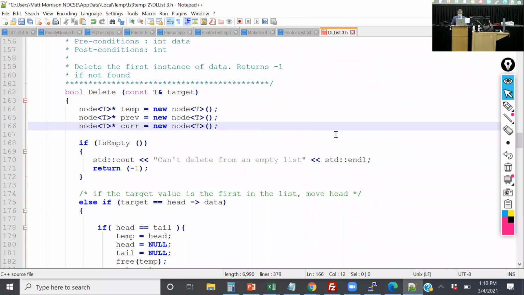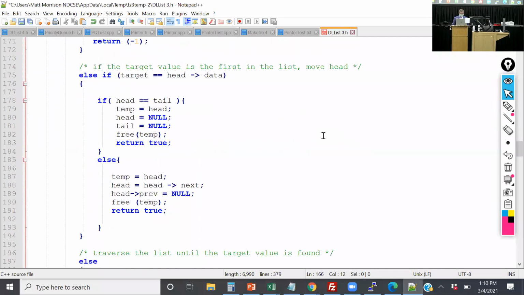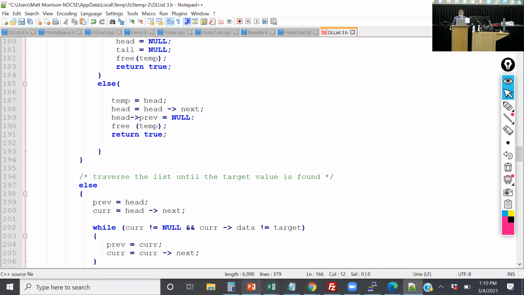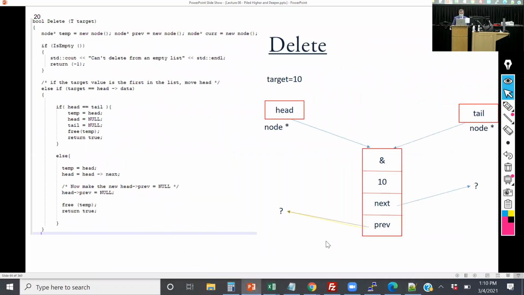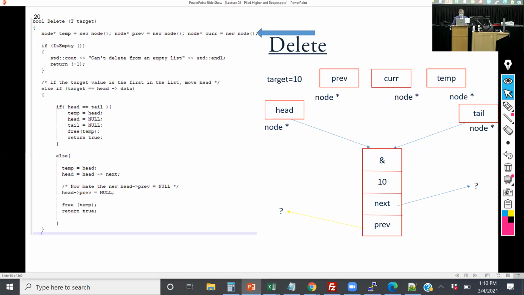All right, good deal. Okay, so now let me stick to this. And so what we've done here is now we have one case where we have one node and it's our target. So we're going to go through. We're not empty. We've created our 3 new nodes. We're not empty. Target is equal to head data, so target is 10 and the data there is 10. Now we have the case where head is equal to tail. We only have one node in the doubly linked list.